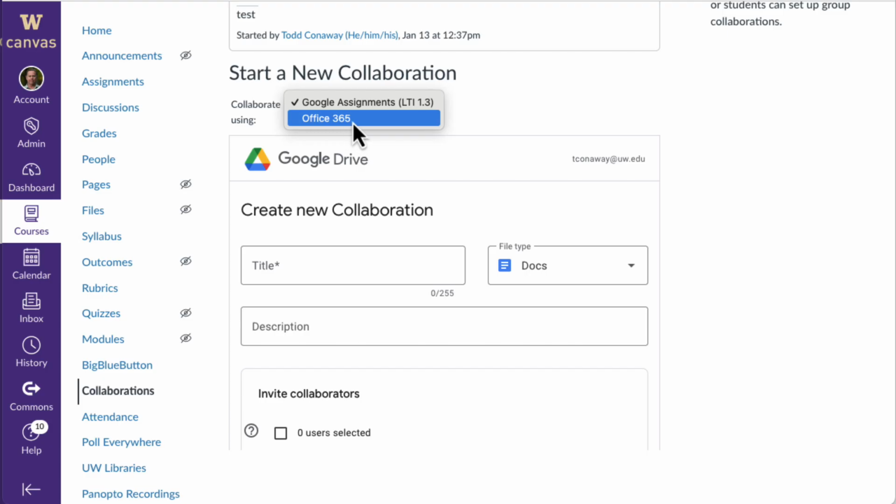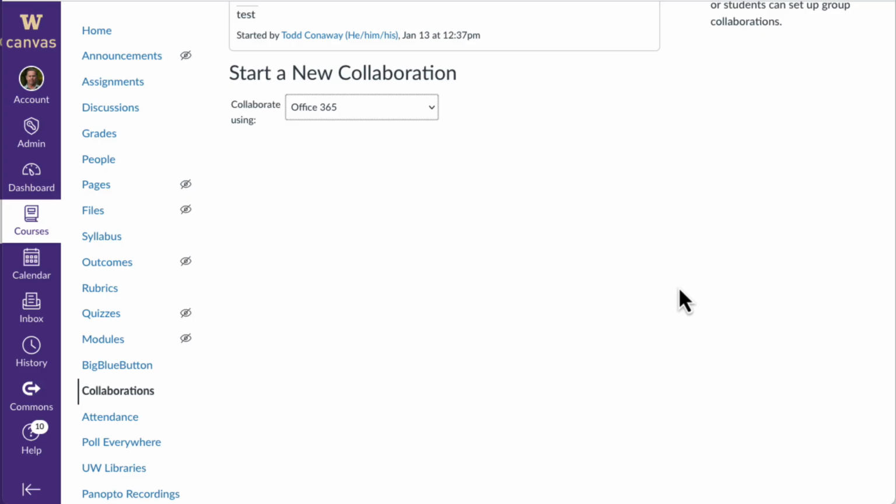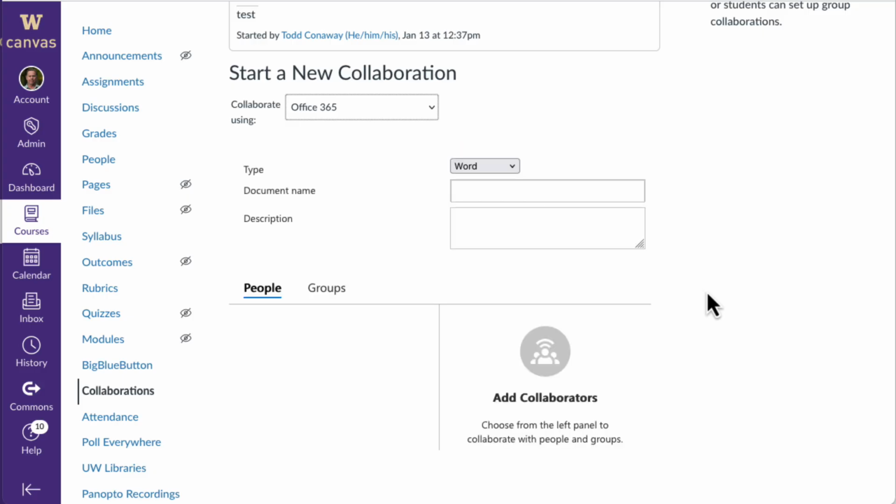So back in collaborations here, if you click and start a new collaboration, you'll also see that you can do this with Office 365. It works exactly the same way. You'll need to authenticate into that space. You can see here that there are different options, Excel and PowerPoint, just as before.